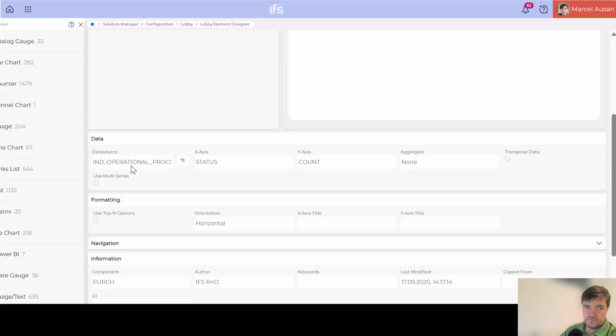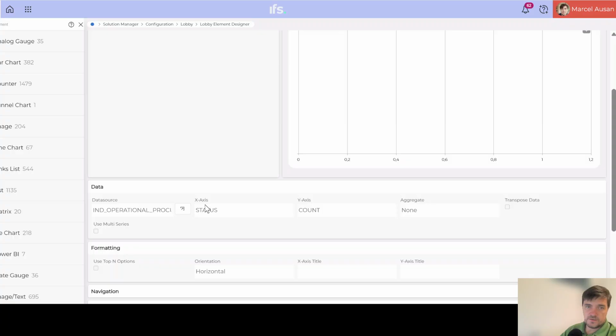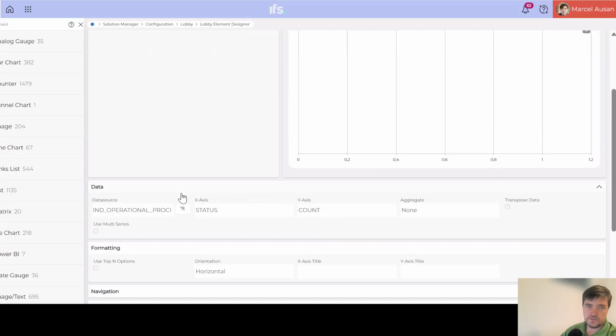Basically, once we have the data source defined, we can link it with our lobby element, and then we can define things based on the different lobby element type. In this case, we are talking about a bar chart. We can define the x-axis, the y-axis, and whether we want to aggregate information. Obviously, different element types will have different ways of showing the data. But we will see that when we do the actual development.